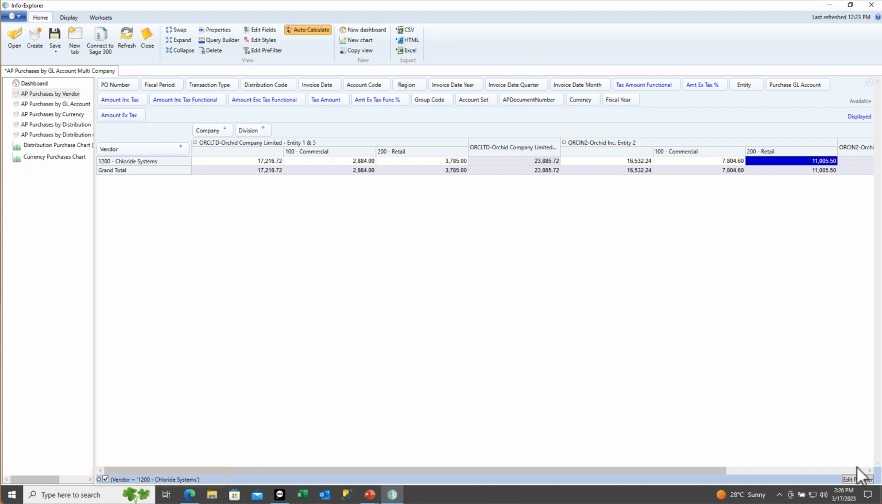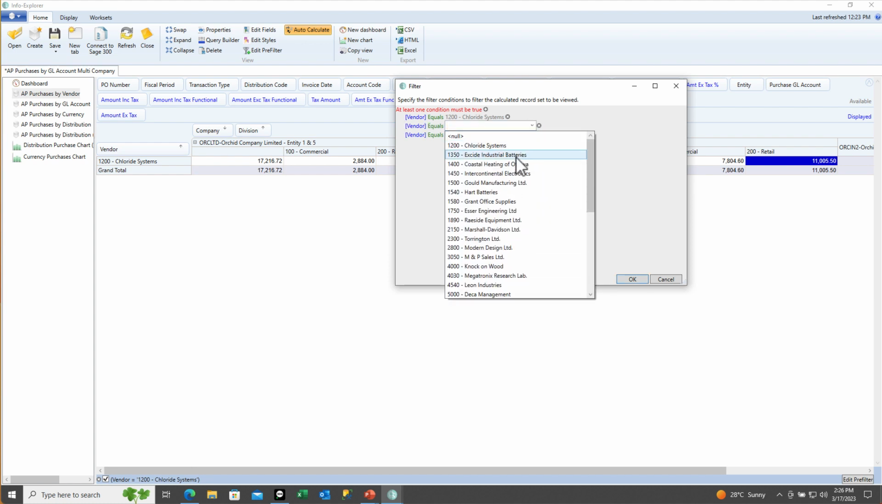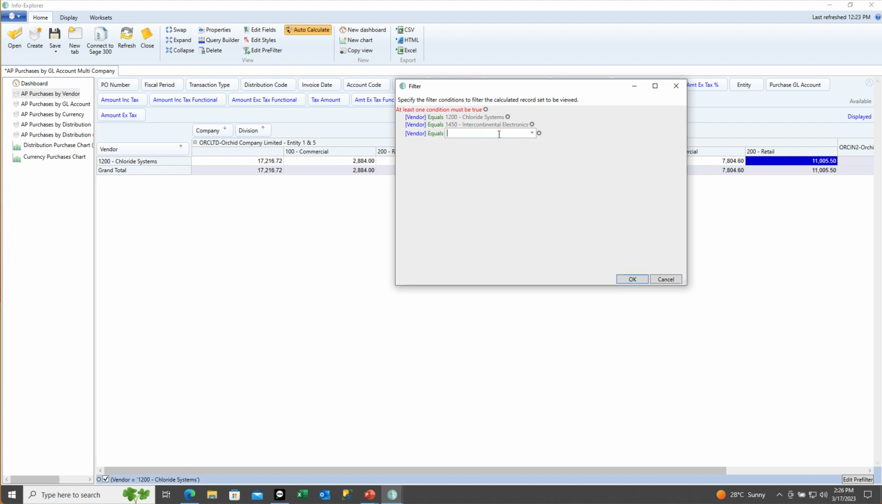Or we could say, let's see, vendor equals 1200 and add multiple conditions where we can select by vendor or any of the other dimension values. And if you've got multiple conditions, you must say all must be true, at least one must be true. So whether you're doing an and or an or. So let's say at least one condition must be true. So we're going to say vendor equals 1200 or vendor equals 1400 or vendor equals 4540.